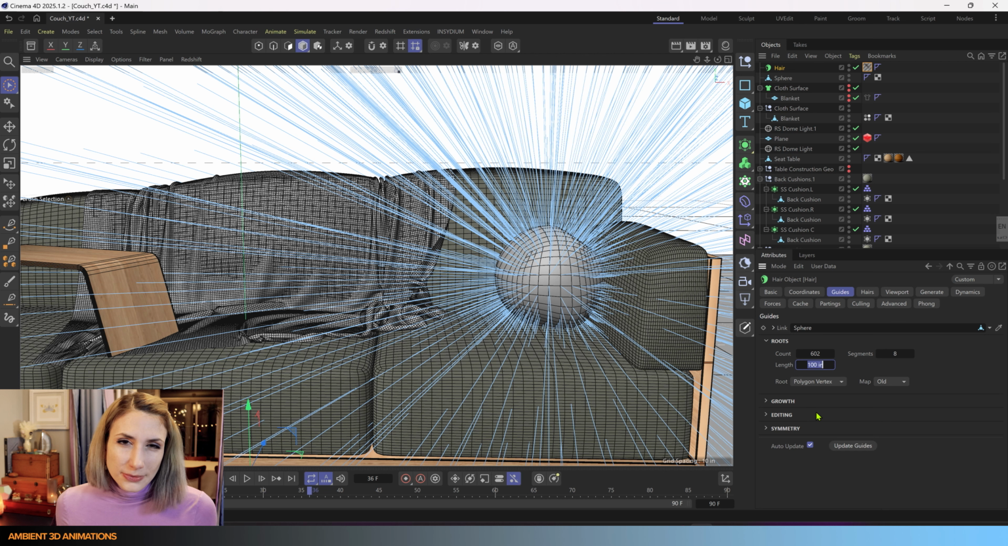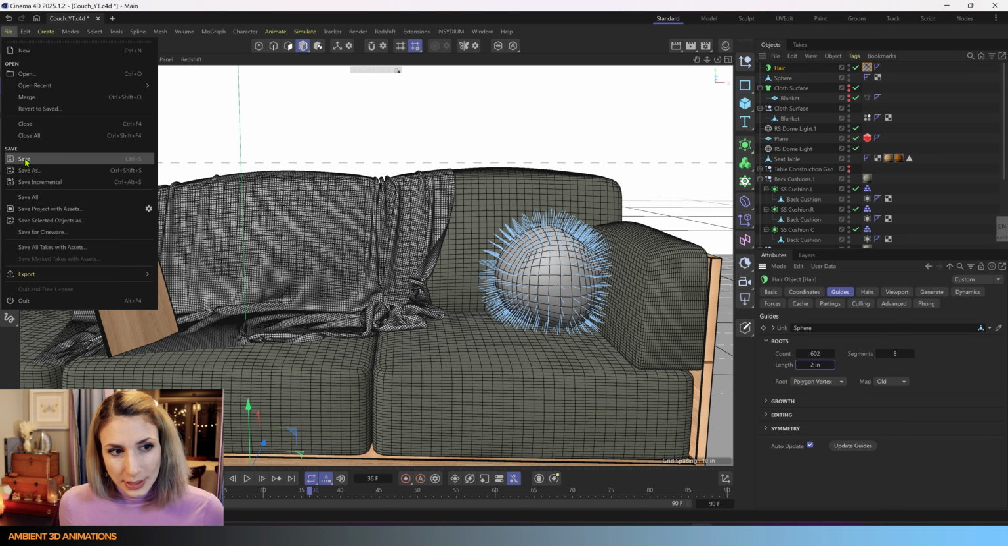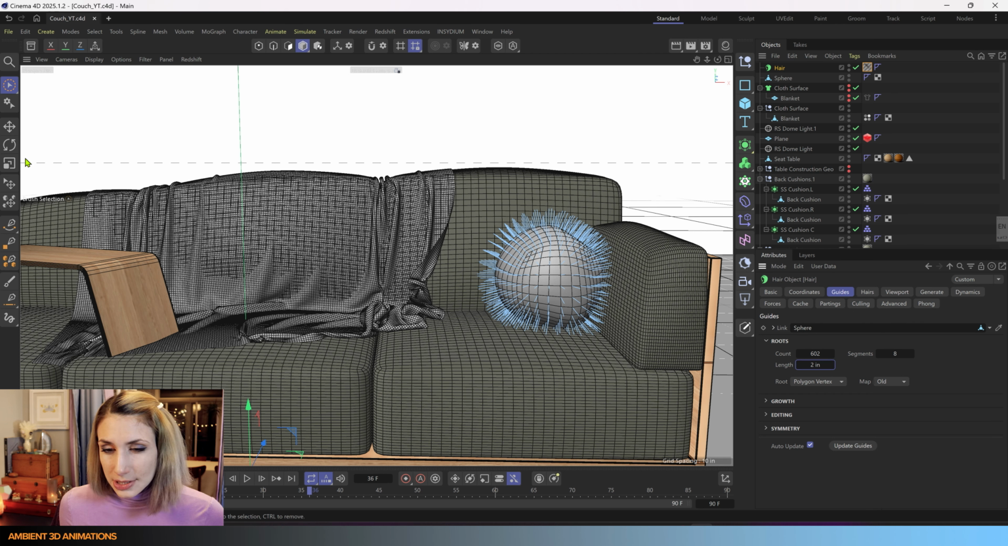Right now, this hair is way too long. The guides can help you visualize where the hair will be just a little bit, or at least what direction it's going in its length. So we can reduce this to something like 2 for now. And this is a pretty good start. I'm going to hit save so that if this crashes, we're okay.